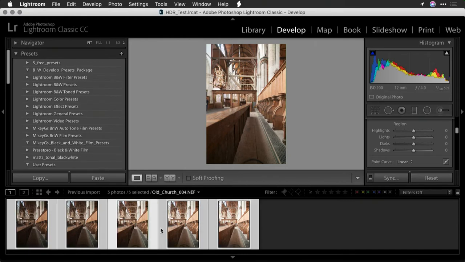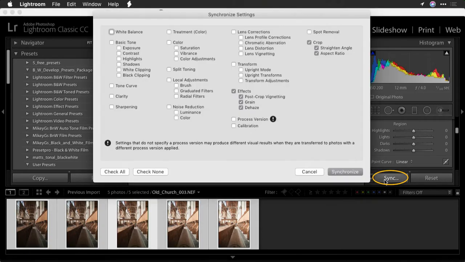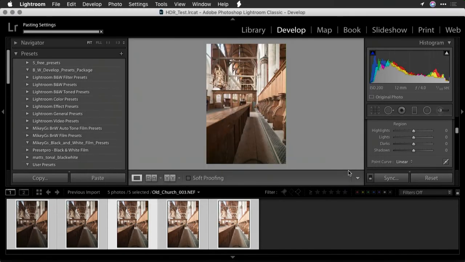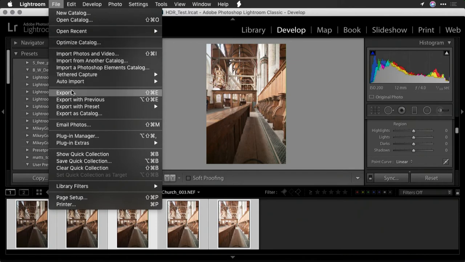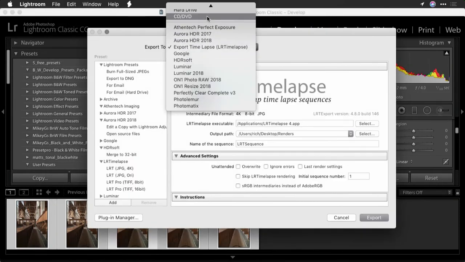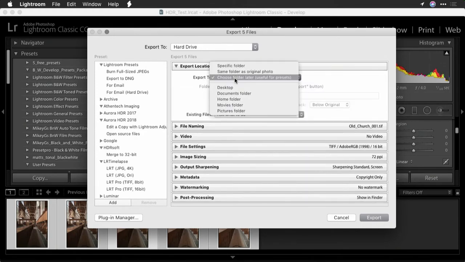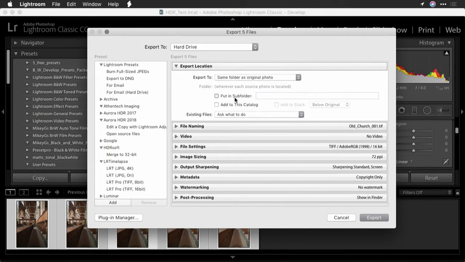But I can now select all those images and click the Sync button and choose to sync everything. Now, the perspective and lens correction is applied to all images. To get these images to actually stick, I'm going to need to export these. So I'll choose File, Export. And I'll choose to export to my hard drive from the preset list. This part's fine. I'm going to choose to export here to the same folder as the original. I'll put it in a subfolder labeled TIFF.